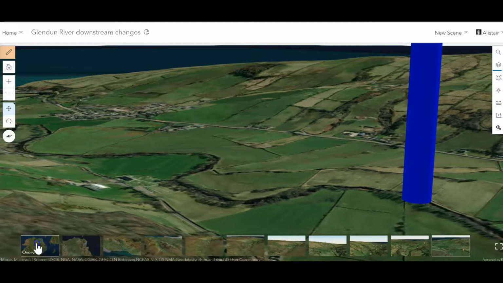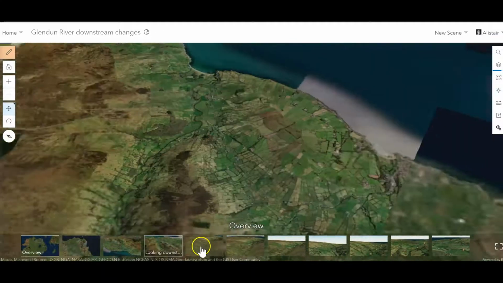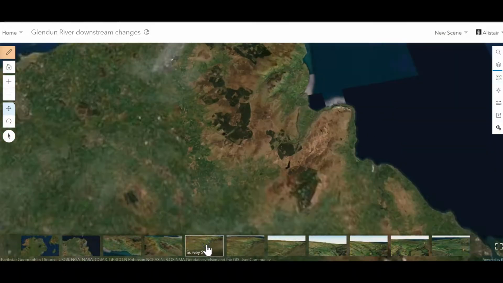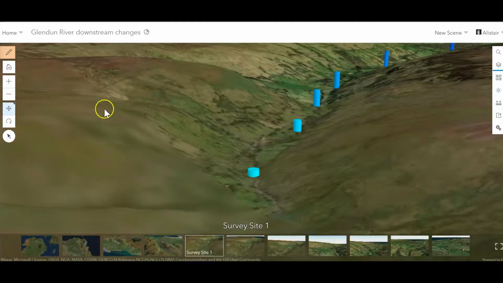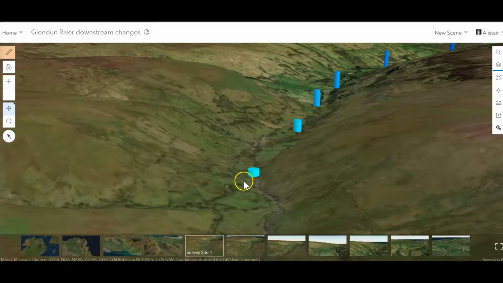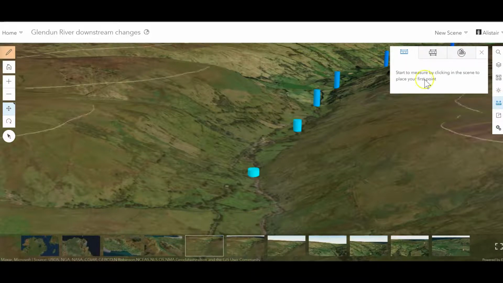Now, the other thing that you need to be doing and collecting on the way down, I'll come back in here to survey site number 1. I want us to get something of the angle of the slope and the gradient as you move downstream. So for that one, you're going to be using the Analyze tool. So you come over here to the toolbar, you click on the Analyze tool.